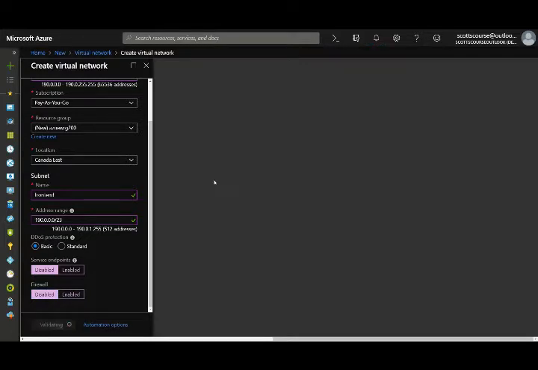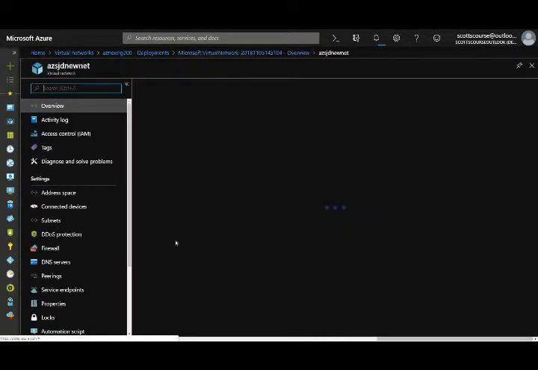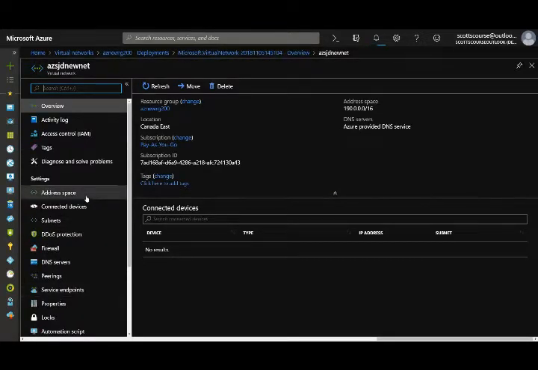So I'm just going to click create. And as you can see, that only took 23 seconds. Now, if we go inside of the resource, we get lots more options in terms of setting up our virtual network. Now, by default, we don't have any devices connected to it, of course.